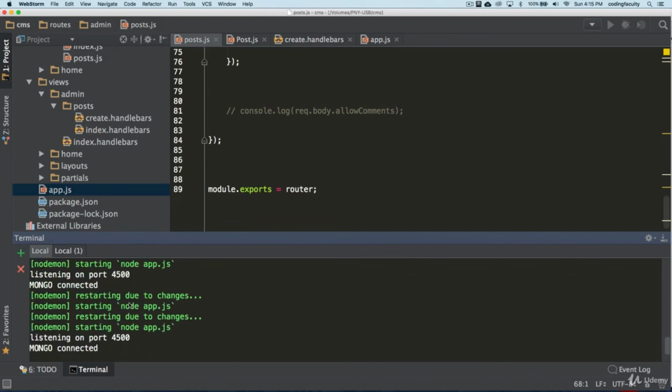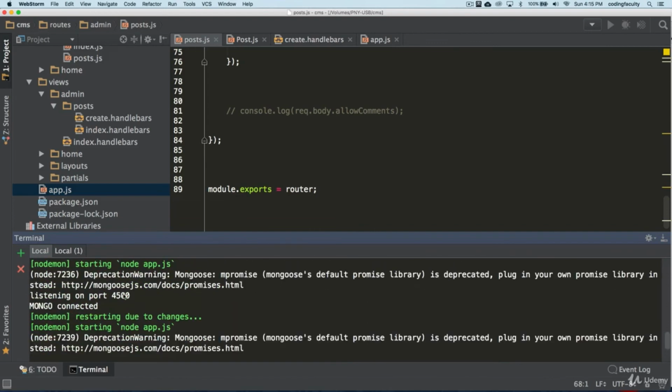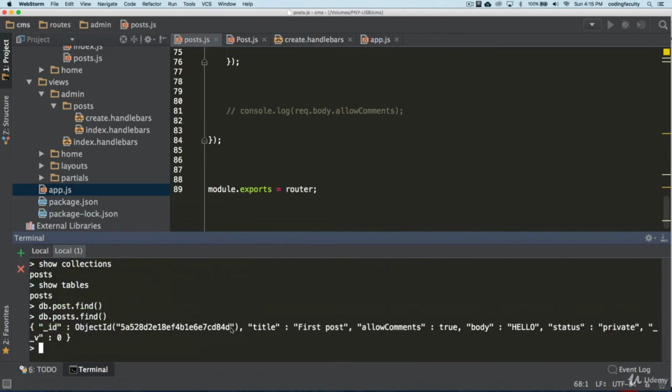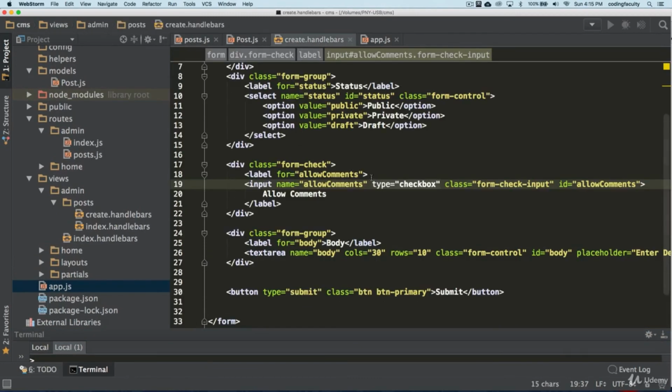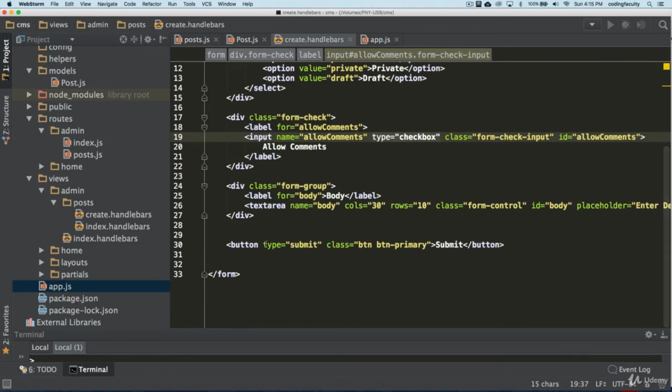Oh, no, I don't have it in this. Oh, right here. See, this is a different one. Okay, so we got data, guys. We are saving data. Perfect. So now we have the CRUD almost finished. Let me see what else we need.